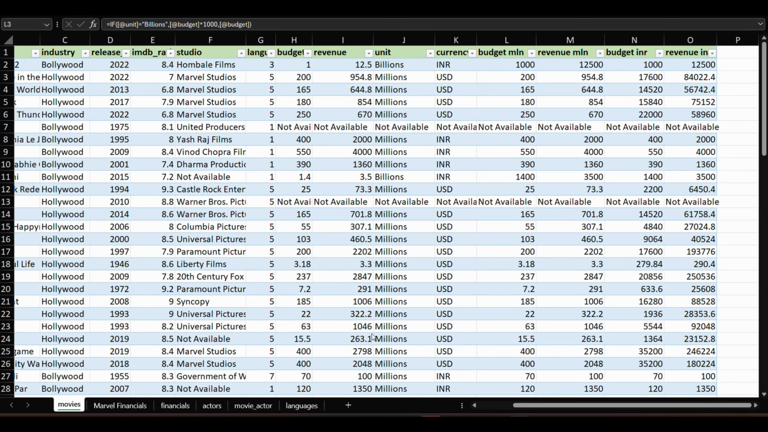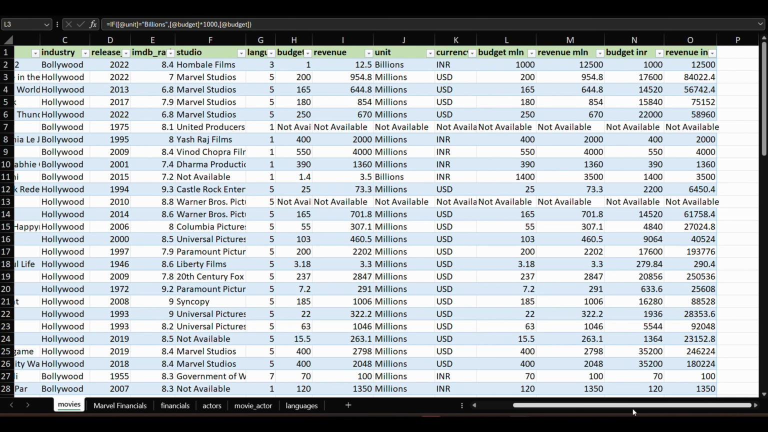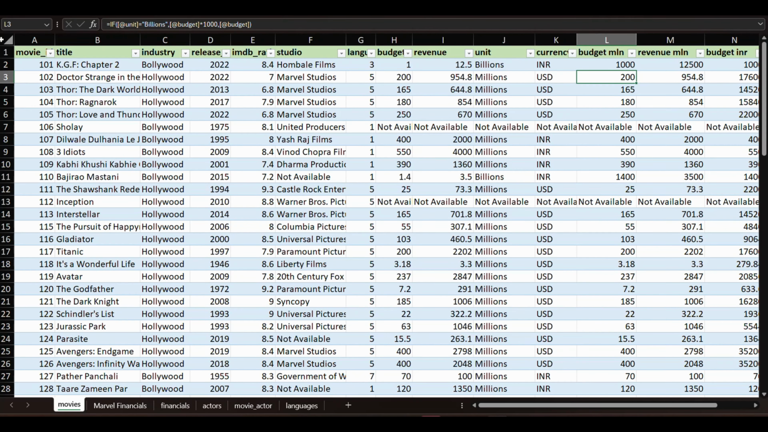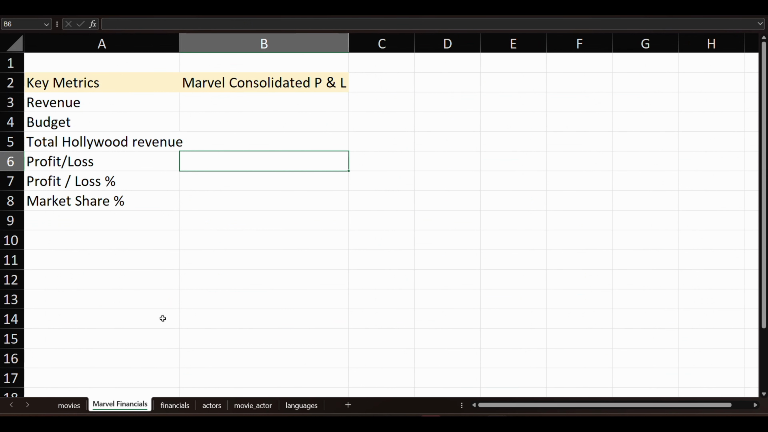So, hi student. In this particular video, we will discuss the profit and loss statement. This is my file where I have the movie data set: the movie ID, title, industry, and up to this much, revenue, budget, and the budget INR. Now, in this video, I have to derive the profit and loss statement.